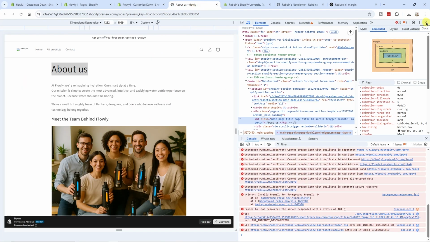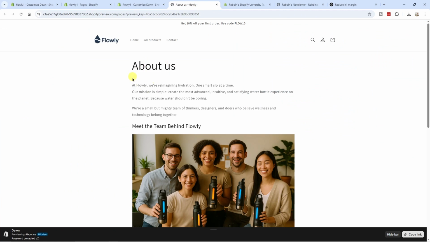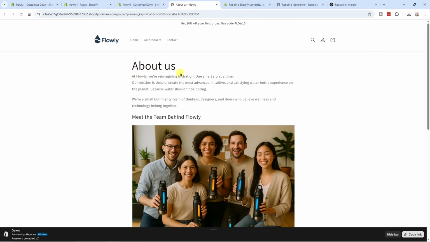We can close this inspector tool. If we refresh this page right now, you can see the difference here. And now the white space is pretty much gone.